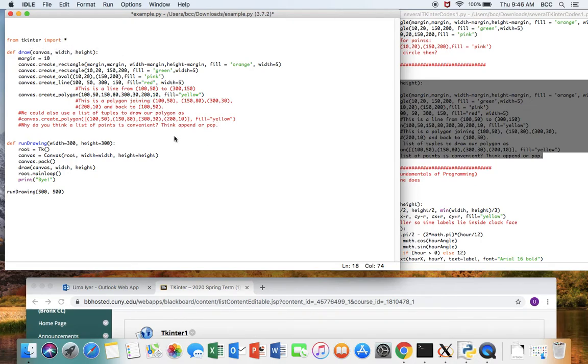All right, so what are we doing now? We want to draw in the canvas of the given width and height, starting with a margin, and create a rectangle from the margin endpoints, leaving the width of the margin away, and fill it with color orange and width 5. This is the outline width. Next, create another rectangle, 10, 20, and fill it with green. We did this in our previous lesson.